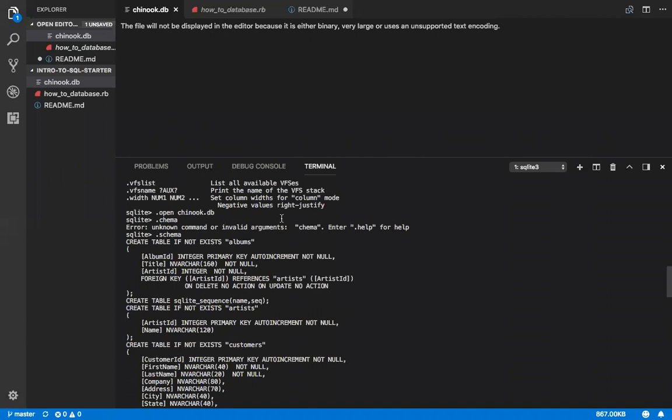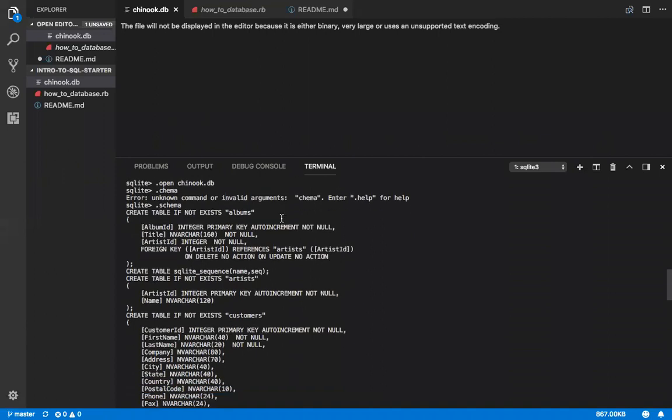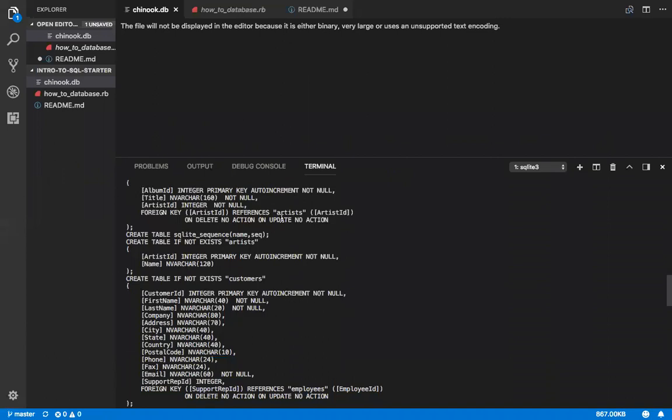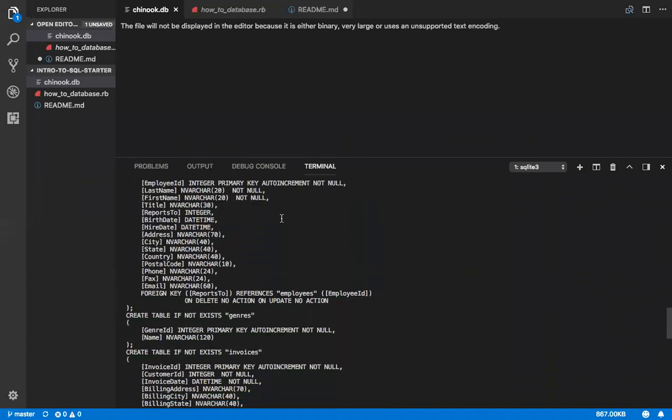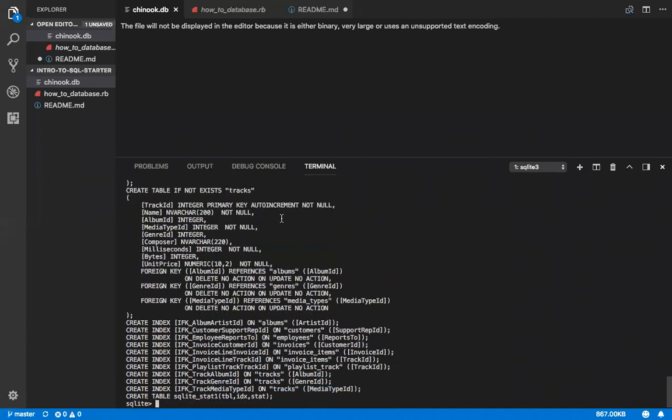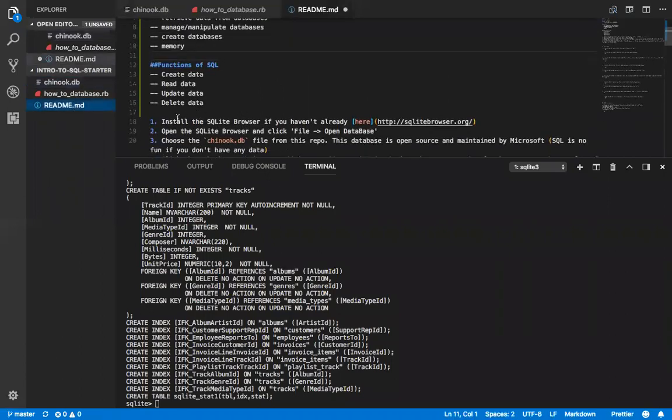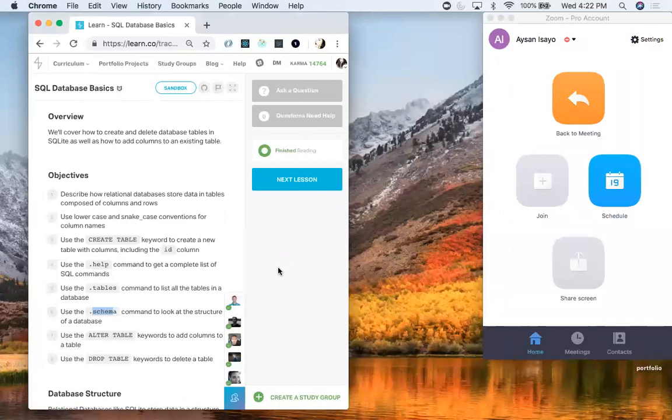Looking at this is great. It's a great way to use your command line interface to look at what you've got built, but it's a little hard on the eyes. What's cool is in this README, it talks about the SQLite browser that you can download, and I'm going to post this in the chat. Take a look at that, and I would highly recommend you download it.